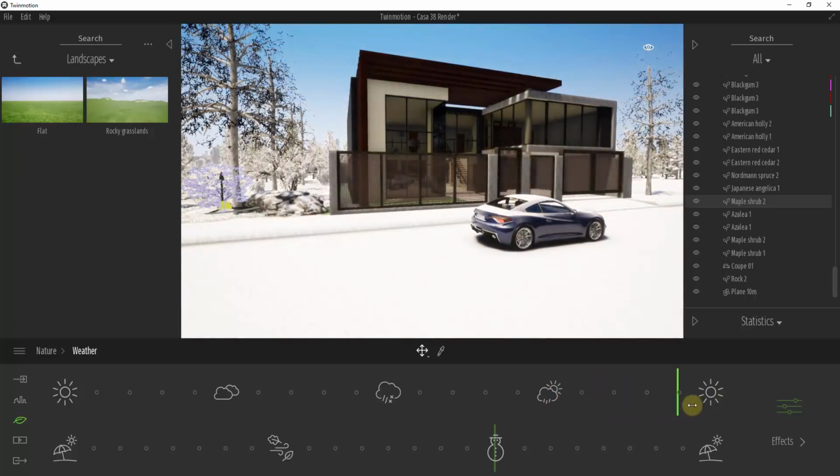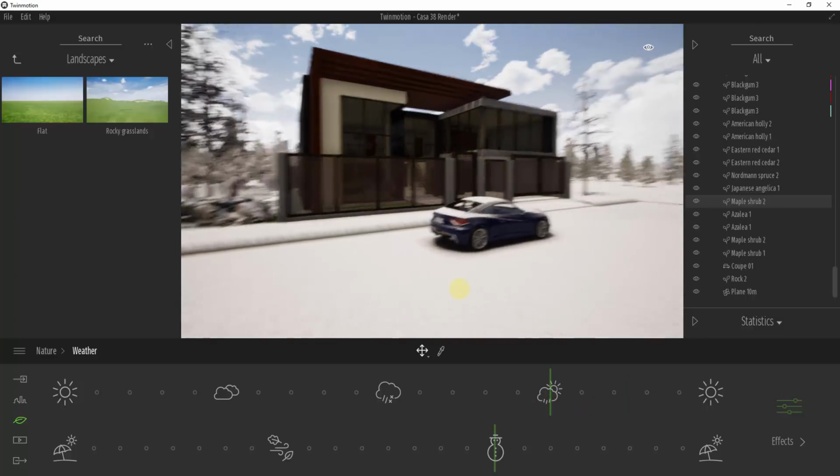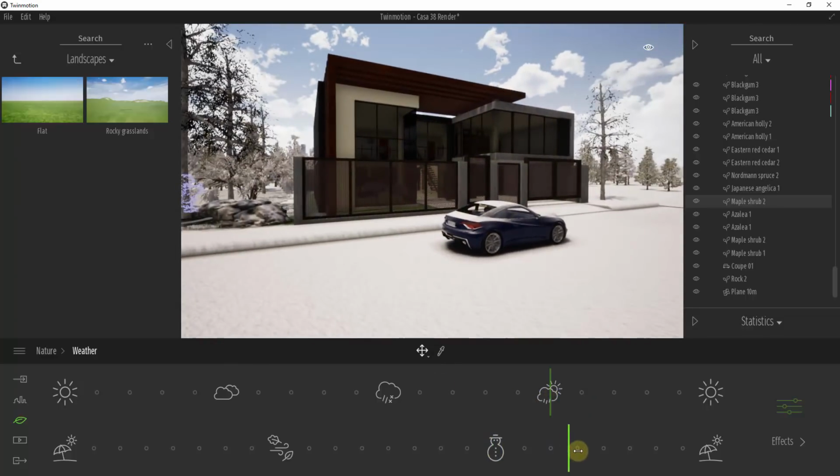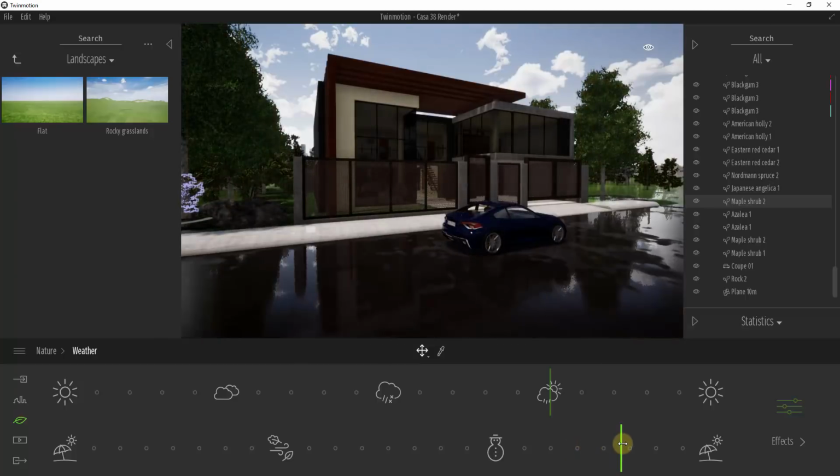So it's going to do the same thing with the sky and the clouds that it did before, but notice that snow stays here until you change the season to something other than wintertime. So if you change the season to something other than wintertime, like back over here, you can see how you get that wet ground look in here again.